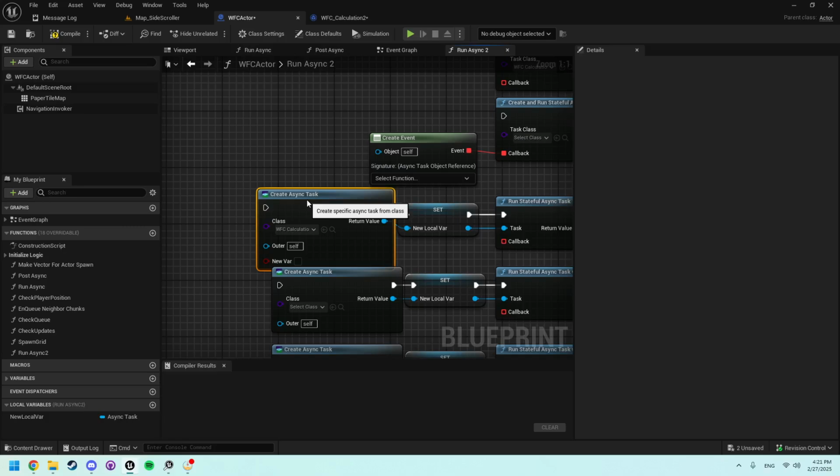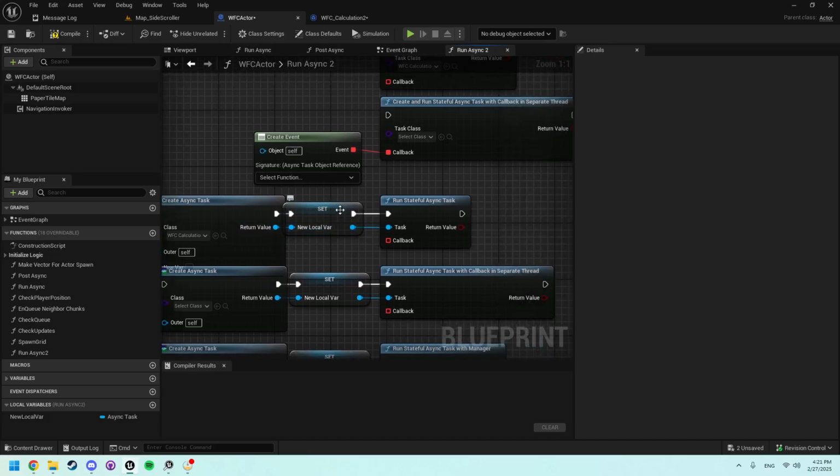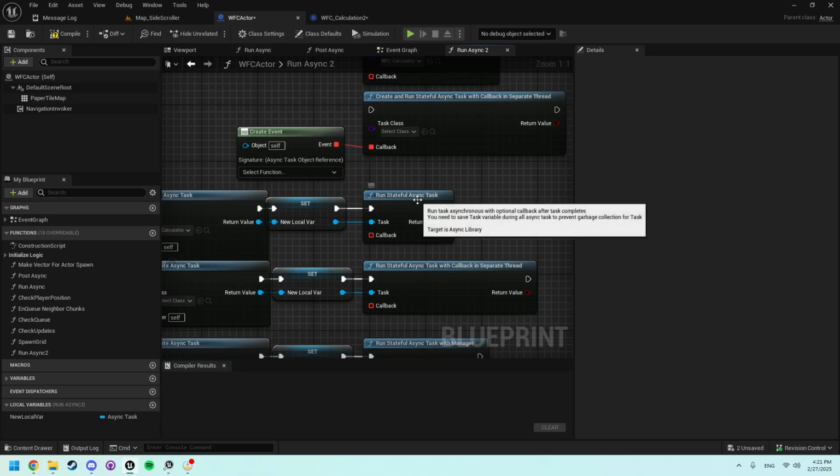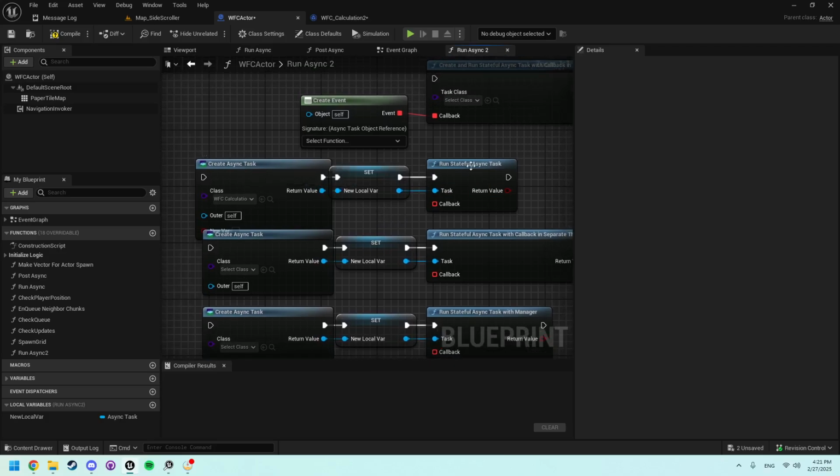The one thing you do need to make sure you do is ensure that you set the return value as an actual variable. Otherwise, as this warns, it might get garbage collected while the task is running, and that could cause some issues down the line. So this is just simply creating the task and running it.